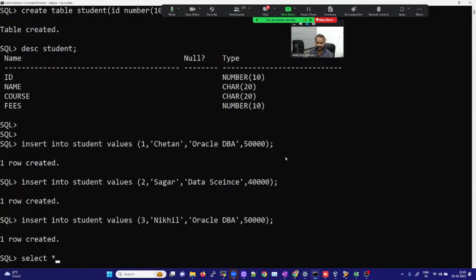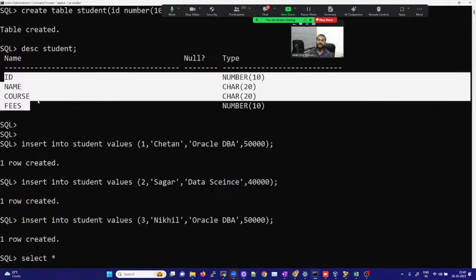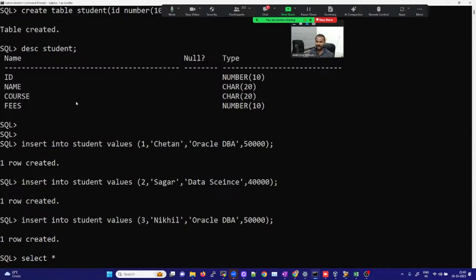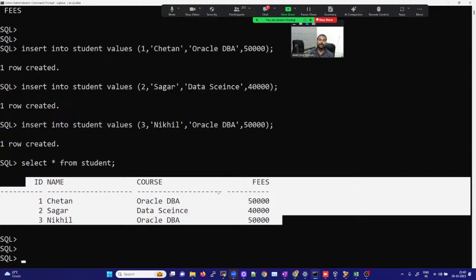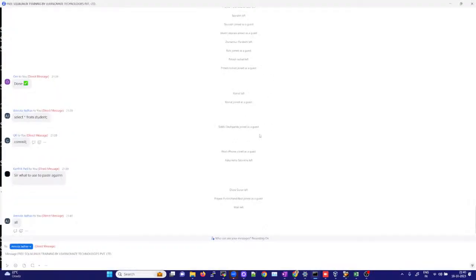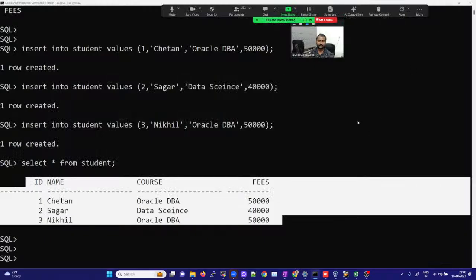Select star. What is meant by star? Star means I want to see all the column data. So I'll mention star from which table? Student. Semicolon. When I'm running this command, whatever data I have inserted, I can see that.